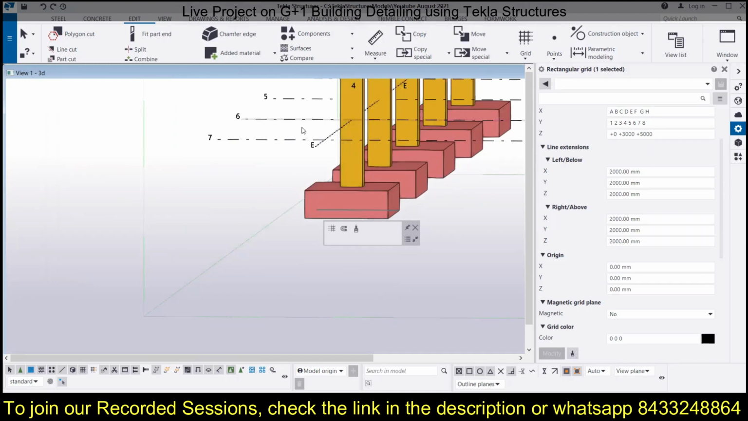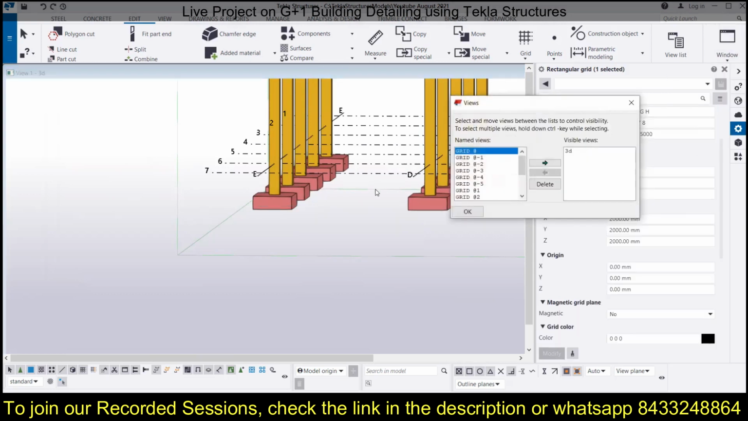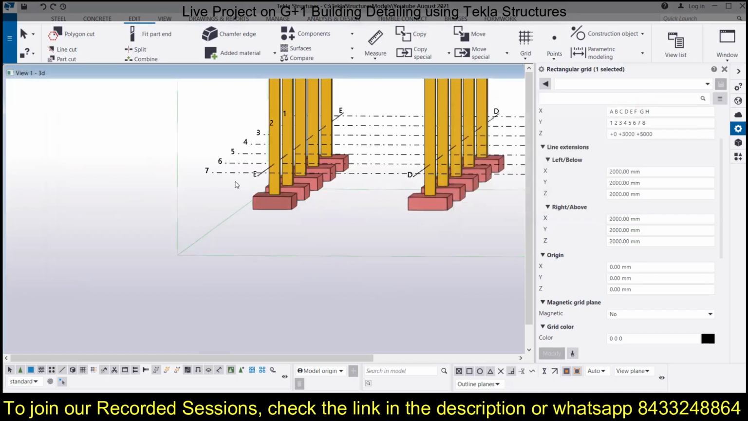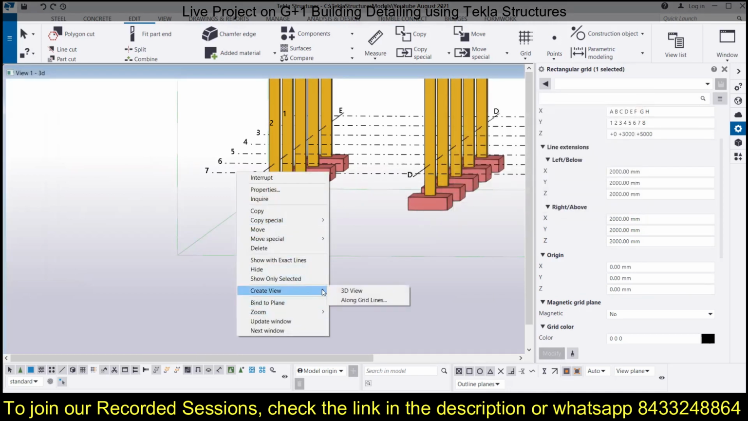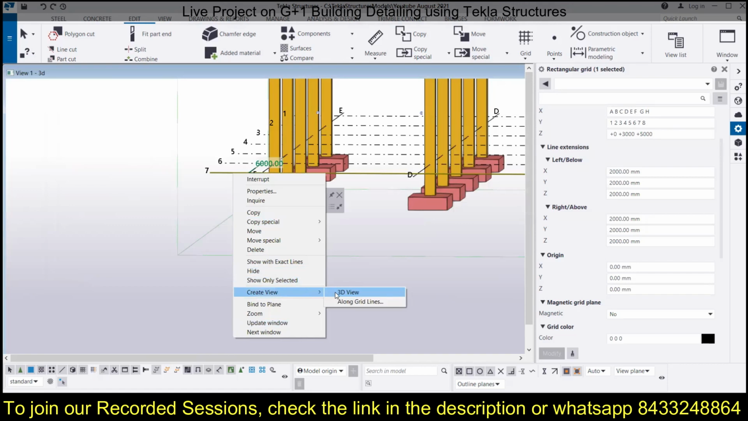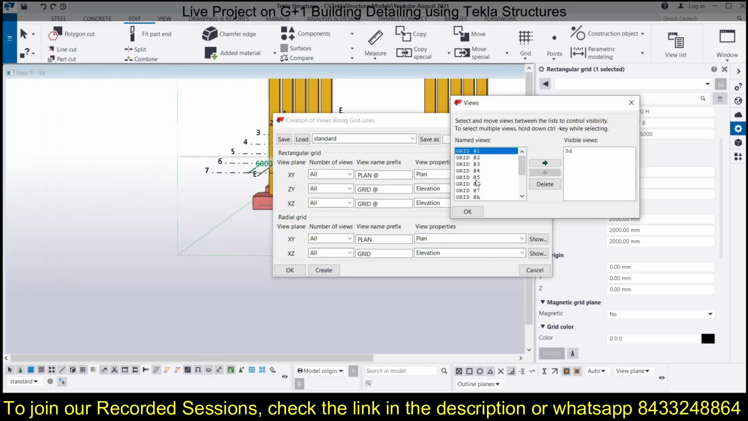Now you can just go like this one. It is lying on grid line 6, so we need a view on that one. We will go to views to check if we have already created it. No, these views will not do, so let's delete this. Now close it and create views along the grid lines. Create this one, and now we are going to go for grid line 6. Click on OK.